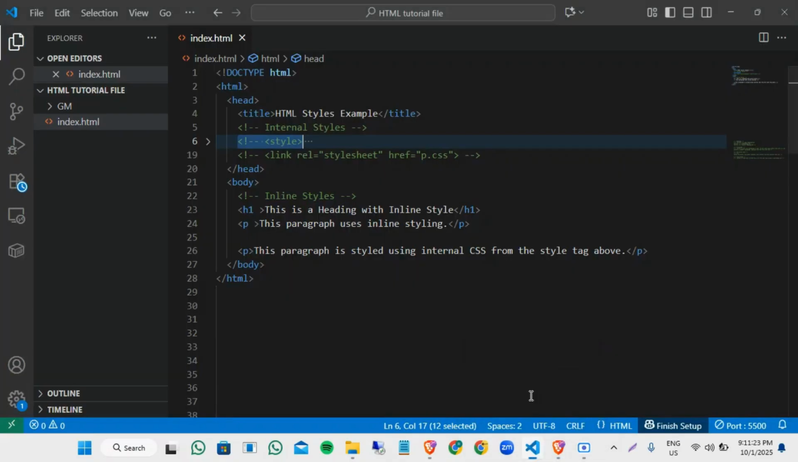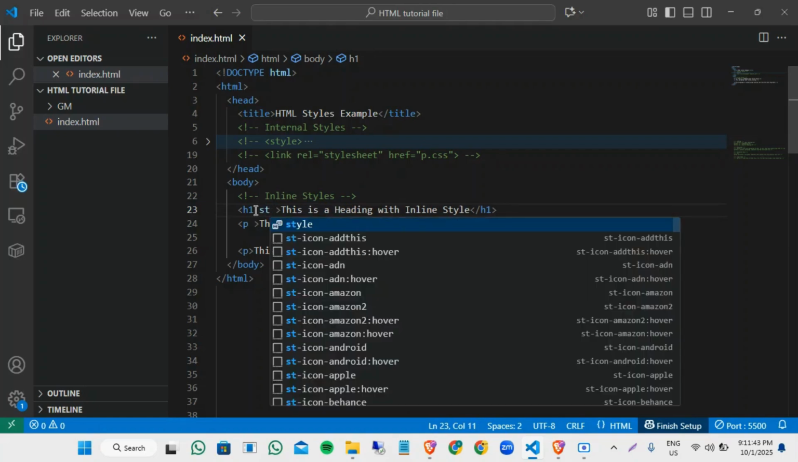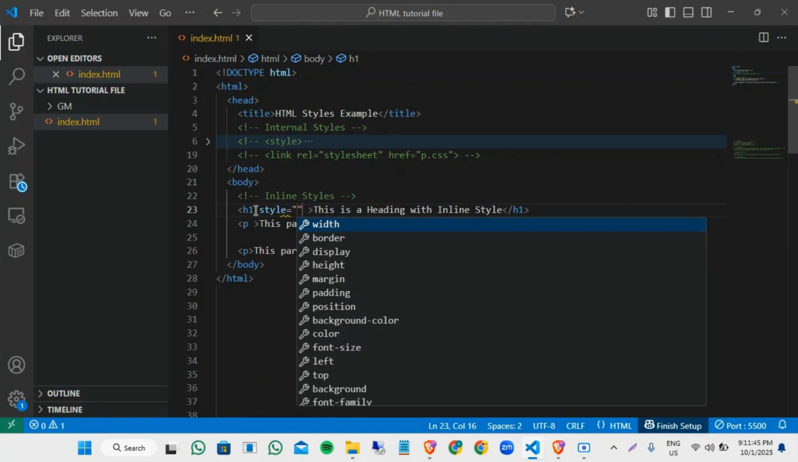So I'm going to my Visual Studio Code. I have something written here already. Now with the inline style, we have our element open already, and there's something we call the style attribute. This attribute allows us to style anything that we want to do with this element.